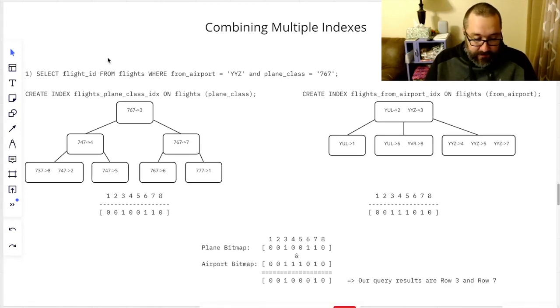Now, if we have our same data that we were looking at earlier, I've narrowed down our tree, so we only are looking at 8 entries instead of the 20 in our index. If we have two indexes on this table, we know some of our queries want to query on airport, some want to query on plane class, and maybe we have some that query on both. So we create an index on the plane class and an index on the airport. Now you can see it's pretty quick to come to any particular airport or plane class.